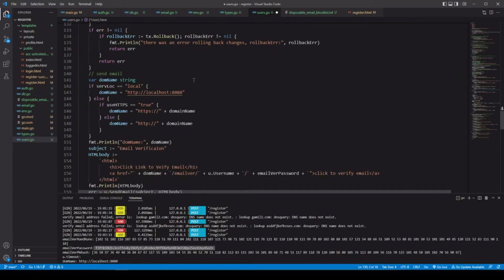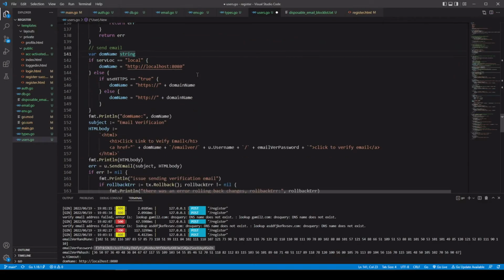We're going to go ahead and send our email. If our server location is local, like I said, we're just going to pass in our localhost. So we're going to send that email. They're going to click on a link. It's going to have the username and the verification password. When that comes back to us, we're going to handle that information coming in, check if it's right, and then set their account to is active if that all is correct.